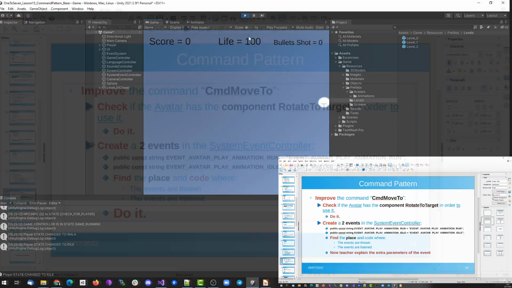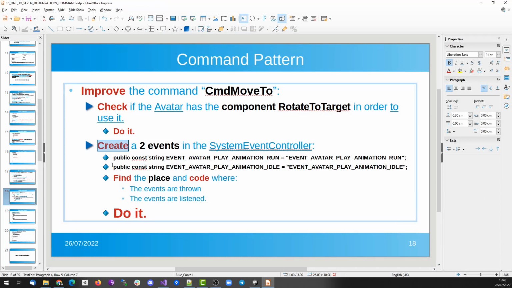Okay. The next improvement that we are going to do is just to create the necessary code to change the animation of that particular enemy, the enemy that we have assigned the command, in order for that enemy to change the animation from idle to run or from run to idle. The first thing that you are going to do is just to create two events in the system event controller that will be these two: event avatar play animation run and event avatar play animation idle.